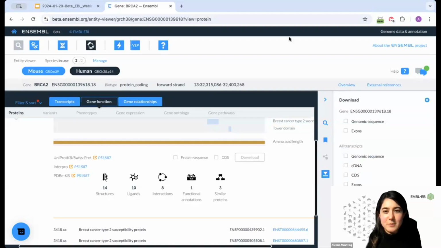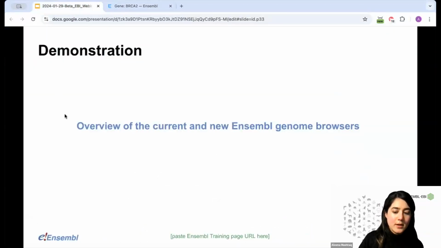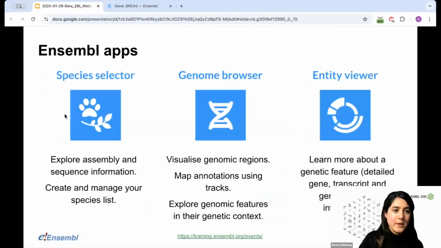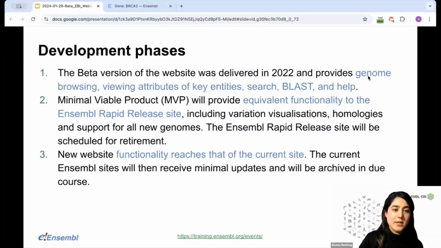Craig's asked, what is the anticipated time frame for getting the full new browser with full functionality? So we are at the MVP stage right now, where all of the rapid release data should now be in the beta site, and we are working now towards the third stage. Let me just go back a bit. So the third stage is where the new website functionality is going to match the current Ensembl site. This is going to take time, but we've set an internal deadline of autumn.